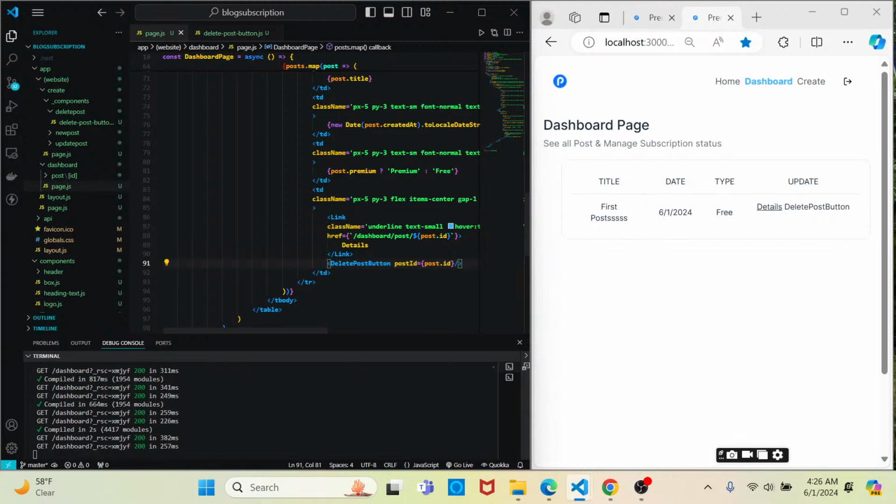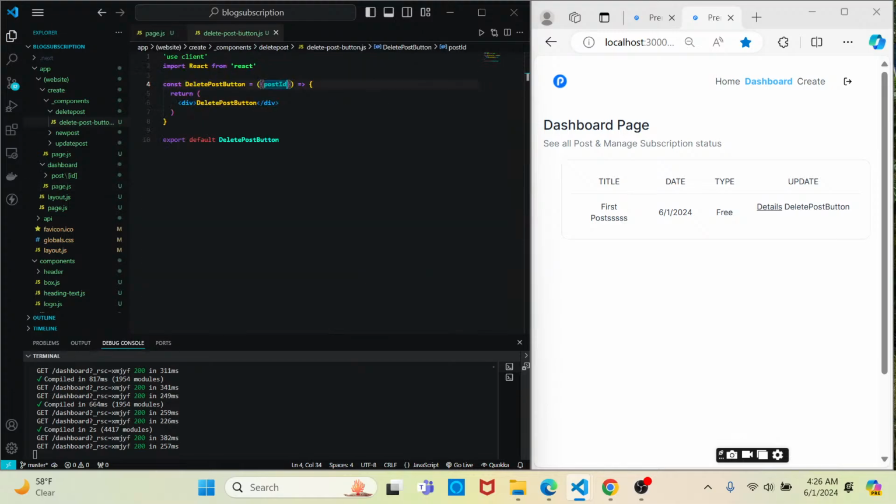And we see that on the window we now have the delete post button. So great. Now what we want to do is add a little bit of functionality to this button so that when we click on it, it deletes the post from the database.